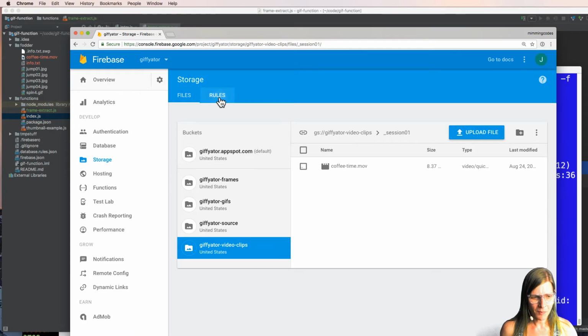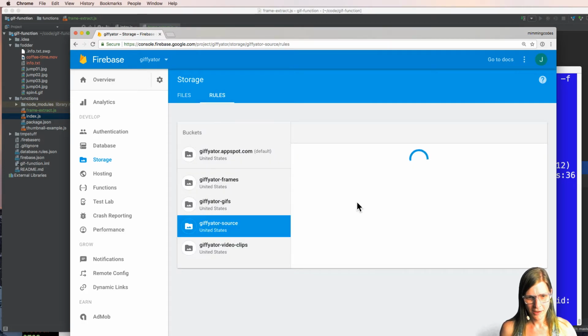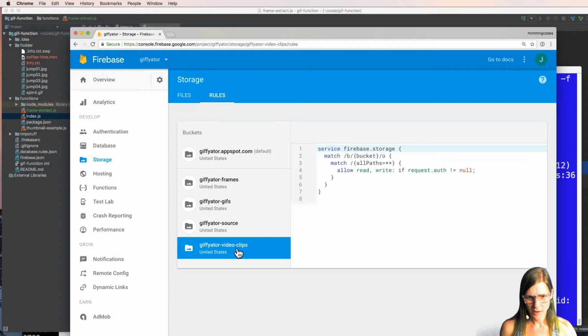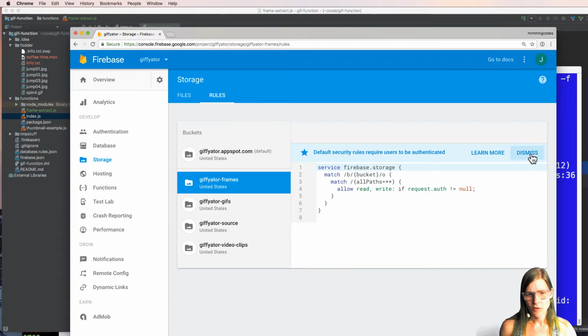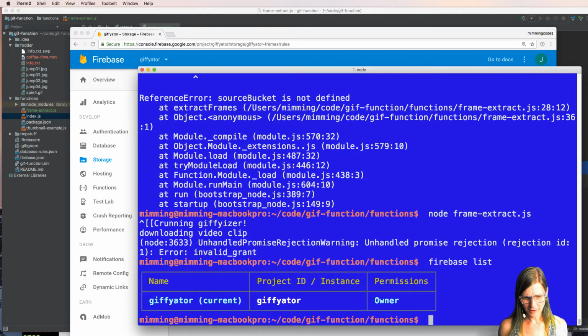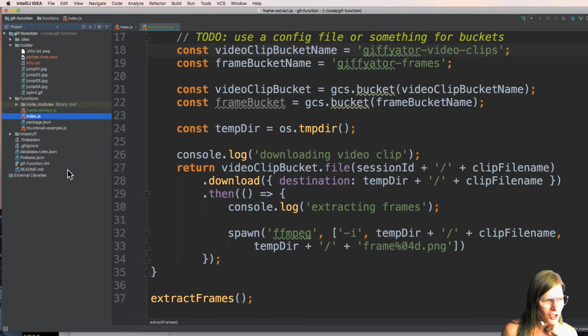So let's take a look at the permissions on these various buckets. Before we were pulling from Giphiator source, and this one allows read and write if request auth is not null. Giphiator video clips allows read and write if a request is not null, which is the same. So one of the things I assumed is the security rules might be different between the two buckets. That requires users to be authenticated. Okay, so we still want to enforce that authentication because we don't want someone monkeying around. But Firebase list, I don't know if it's going to set up the keys in the way. Well, we are authenticated. I just verified that I'm authenticated to Firebase. But how did I authenticate to this before? Oh, wow, all sorts of stuff. I'm not sure I had to before.